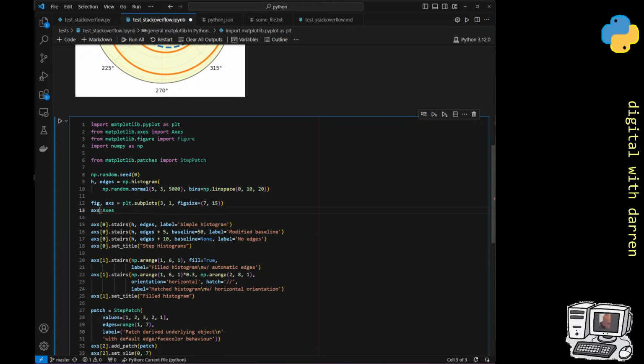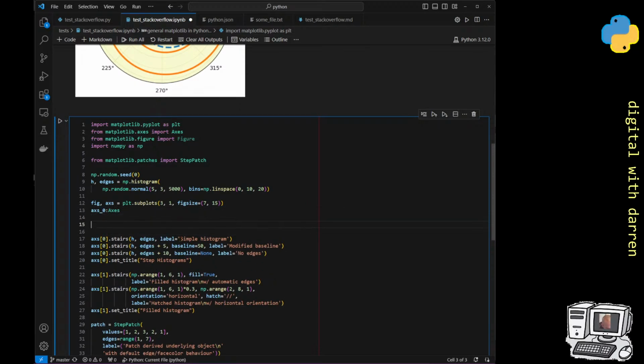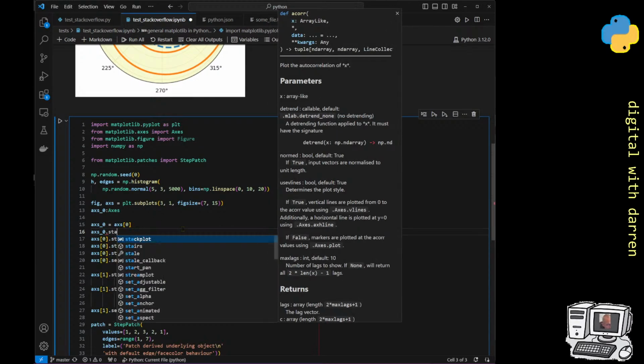So that's a tiny bit more annoying. I might have to say something like axis 0 is of type axes, and then axis underscore 0 is equal to ax 0. This is just to get the hinting going, but this possibly changes its type. No, it doesn't, so it's fine. And then I could do ax underscore 0 dot, and then I could get these stairs, right?